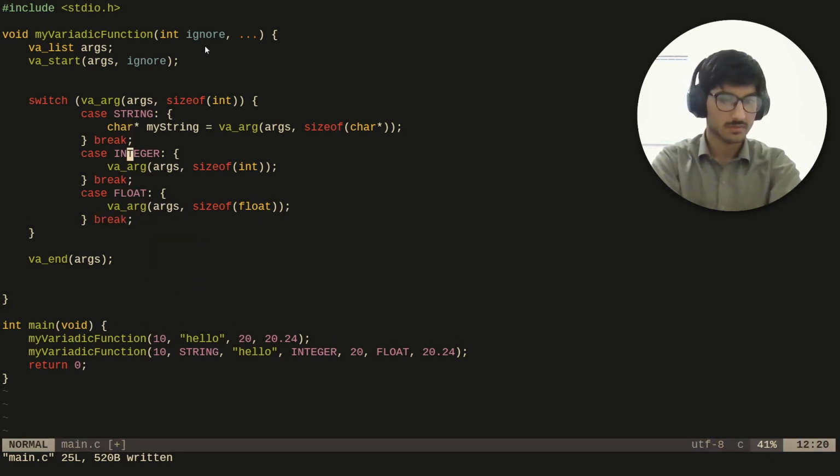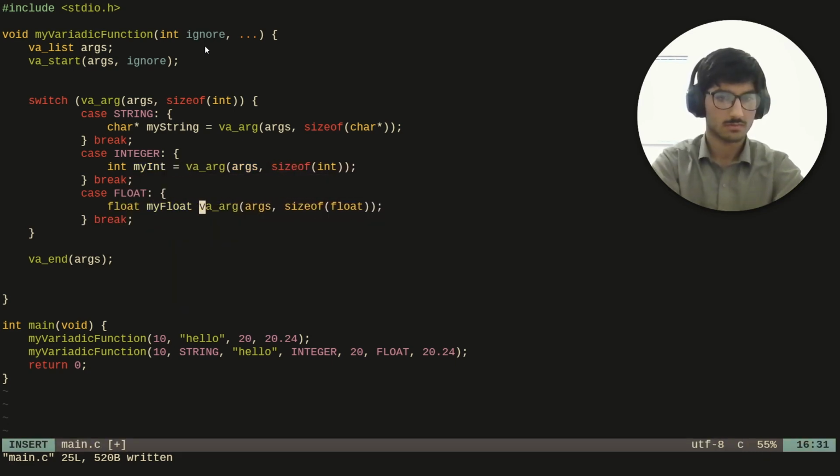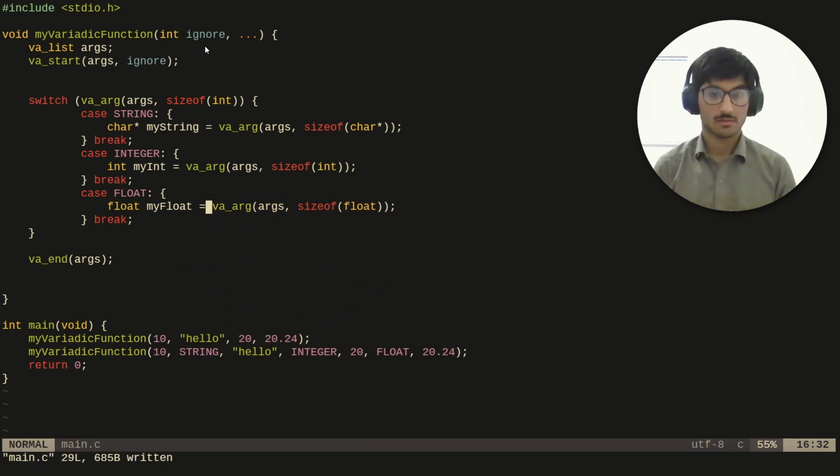So we can do something like this, and then int my int, and then float my float. So you can see that if you know the size you have to read in advance before we read the next variable, then we know how many bytes to read forward. This is a pretty cool technique, but the main question you may have is how can we get this list of parameters into this form?